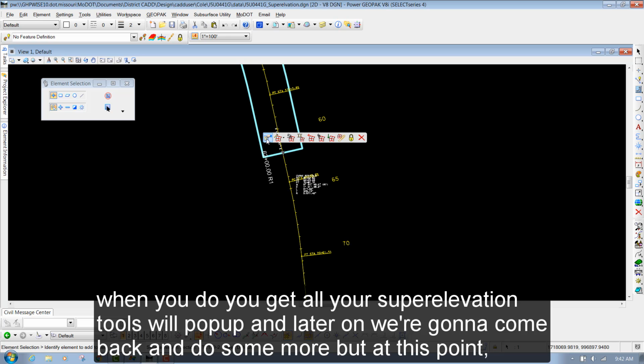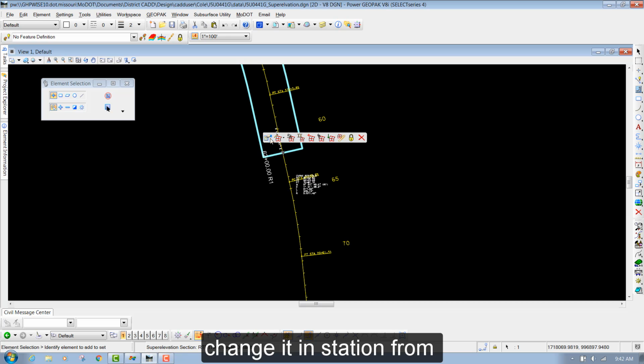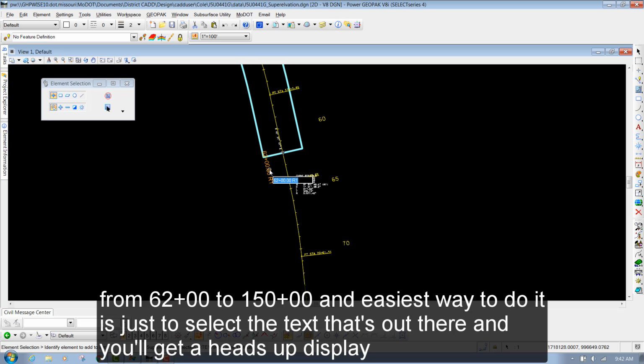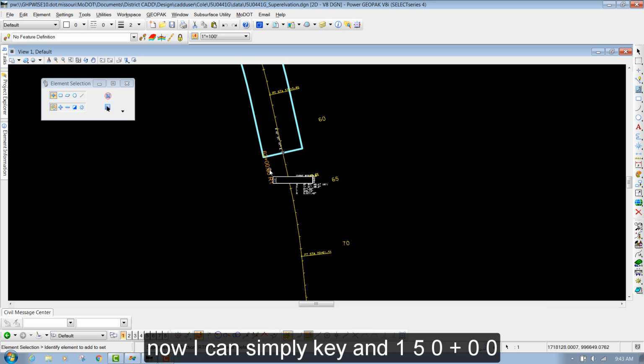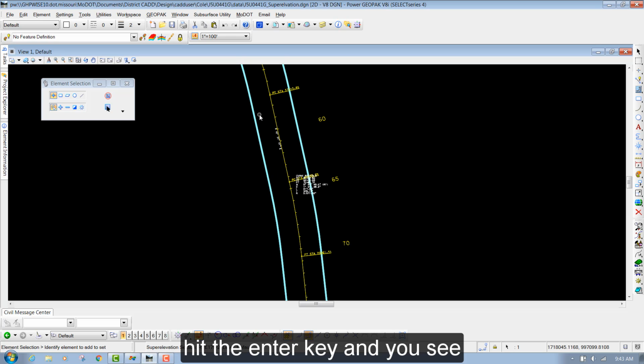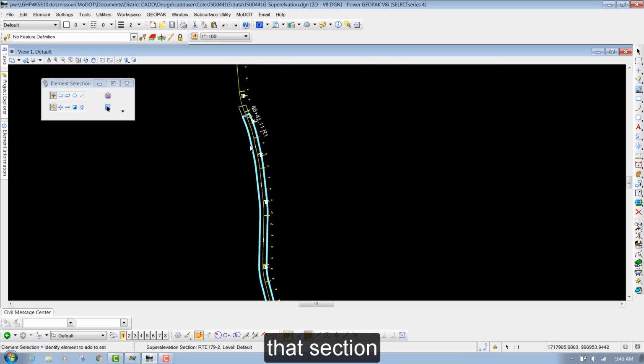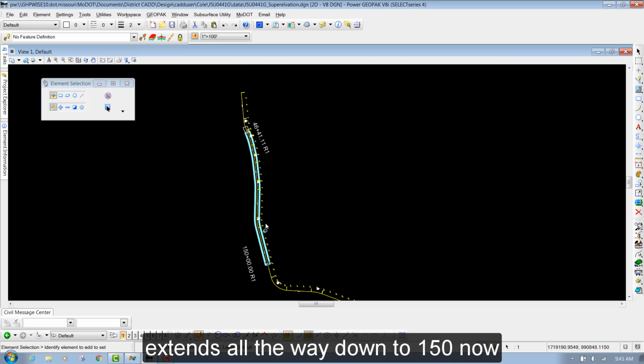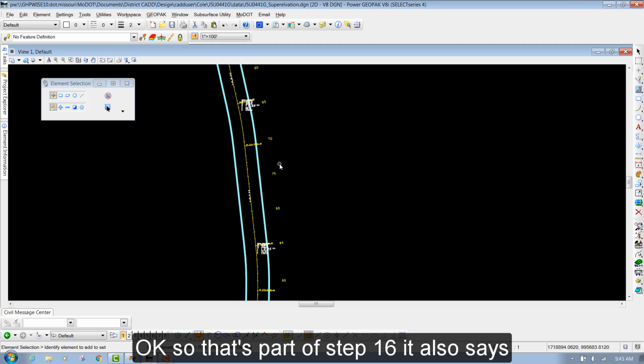When you do, all your Superelevation tools will pop up, and later on we're going to come back and do some more. But at this point, I want to change that end station from 62 plus 00 to 150 plus 00. And the easiest way to do it is just to select the text that's out there, and you'll get a heads-up display. Now I can simply key in 150 plus 00, hit the enter key, and you see that section extends all the way down to 150 now. Okay, so that's part of step 16.